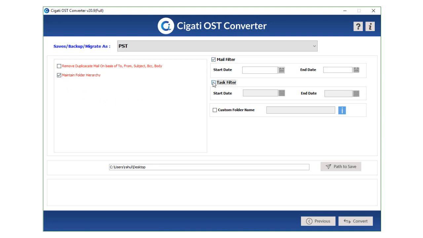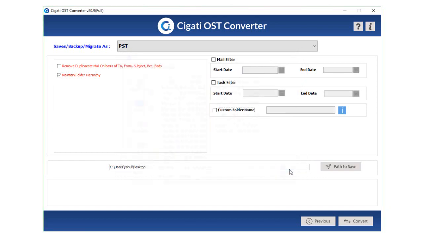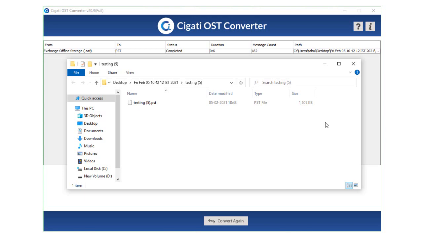Next, you can use the Mail filter or Task filter to filter the files of a particular date range. Also, you can use the Custom Folder Name feature to save your converted data into a particular name. After that, click on the Path to Save button to define the location where you want to save the converted OST files. At last, click on the Convert button to start the data conversion process. After some time, your OST file is converted into a PST file format.